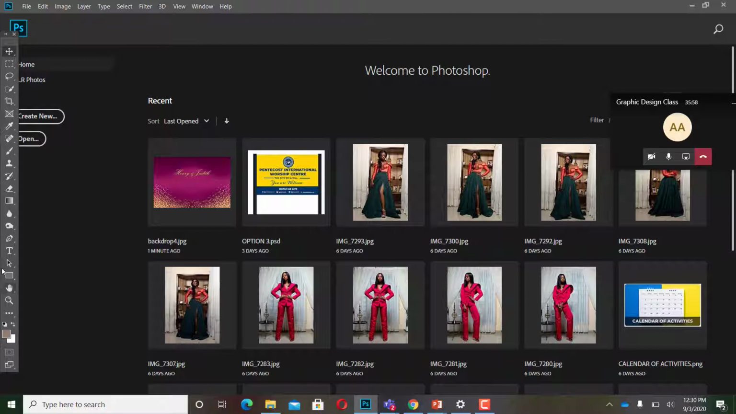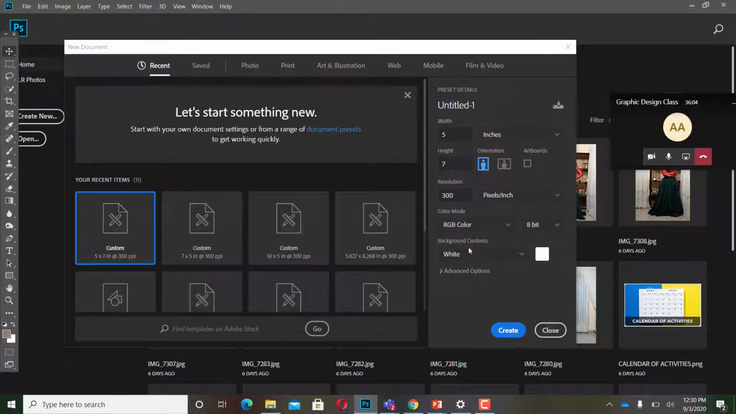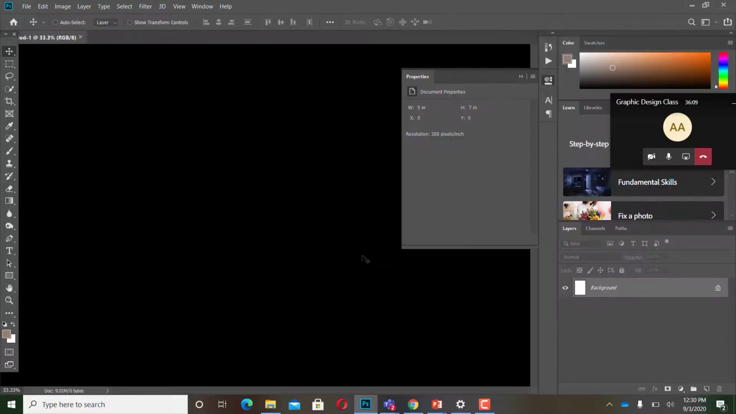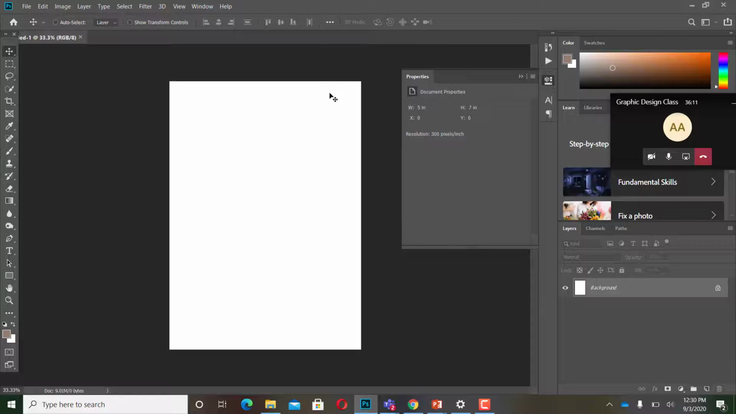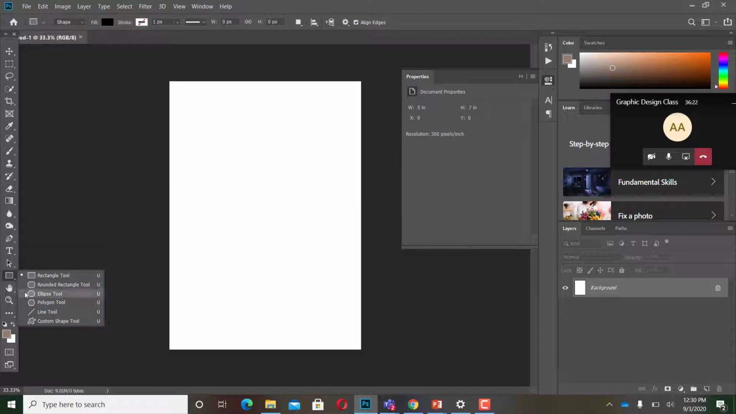Okay. So let me go back and open my project again. I'm using a portrait size, so I open it. Now we will look at colors. Okay. So let me draw a rectangle by clicking on the rectangle. If you click down there, you can see other options.